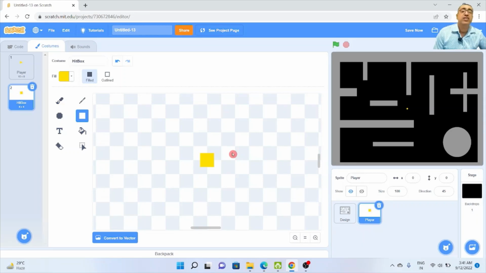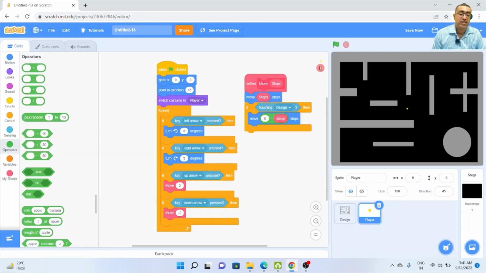So if the hitbox is created, what is our next step? We have to go back to our code and update it. How will we update? We'll update our define moves script. So we'll go to the code, and there is the define moves script. It's moving so many steps. Now we are able to see this hitbox here.